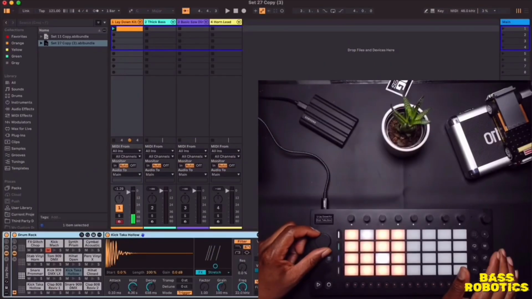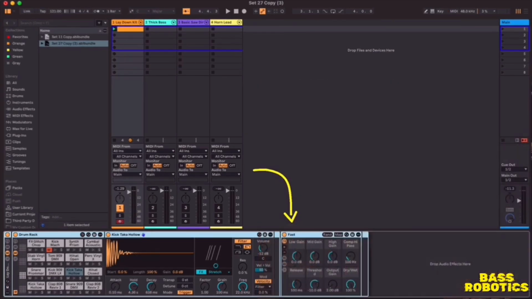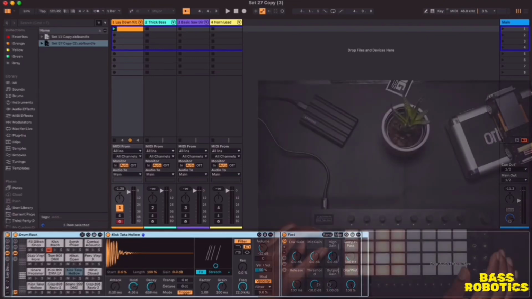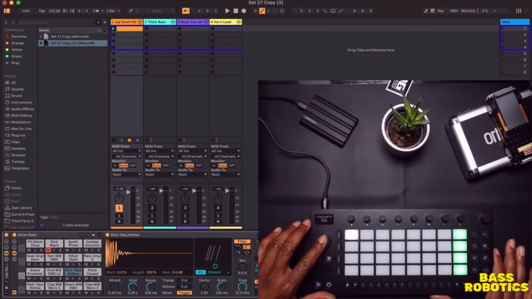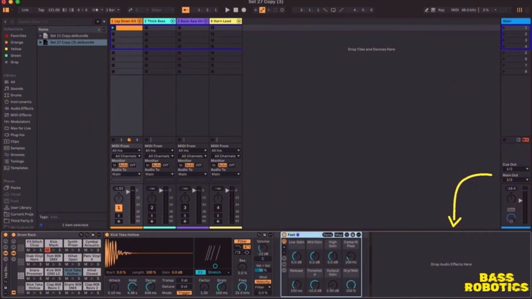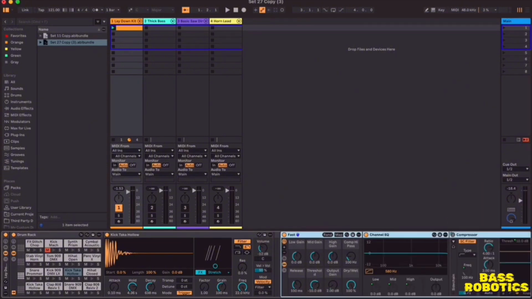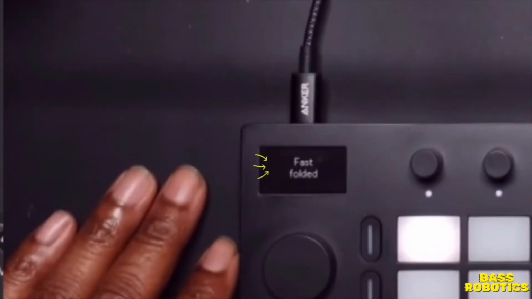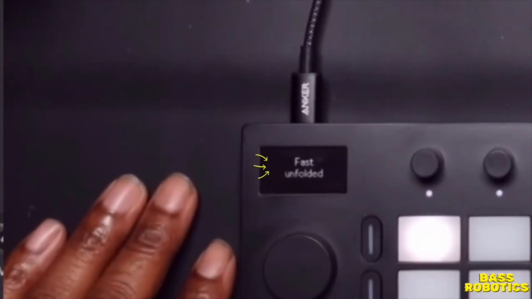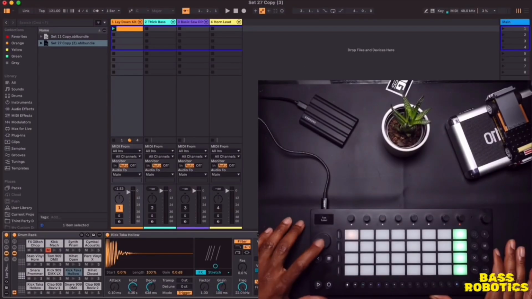You can use the wheel here to cycle between your devices. Any device you have, I only have two here. I have a drum rack, and you can use the wheel here, turn it left and right, and you'll see it cycling through the devices there. You can use the wheel to fold and unfold your devices. You can see there the device folding down and it gets unfolded, and it says it on the screen too, fast folded and fast unfolded.